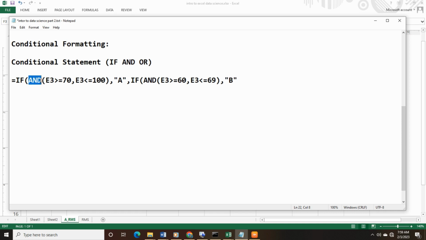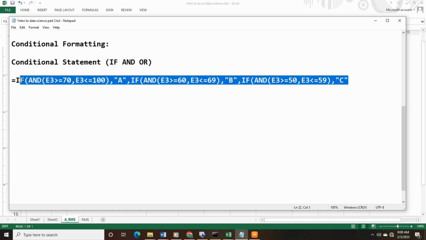So we've tested for this one and this condition. If it is 70 or greater than 70, then less than 100, let the person have A. But if it is 60 or above 60 but less than 69, the person has B. And again, we can still go on and on. So if I paste again, if it's less than what? I guess you can guess that now. 50 or 59. The person has what? C. And so on.